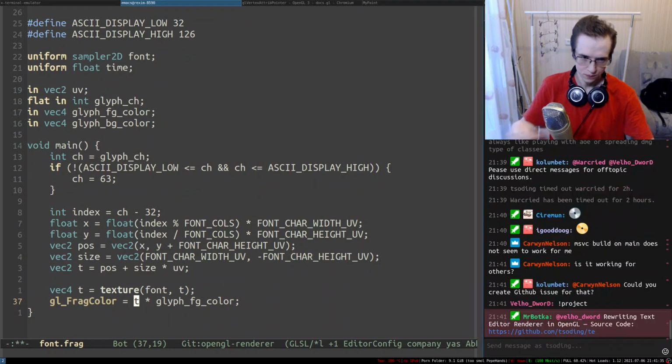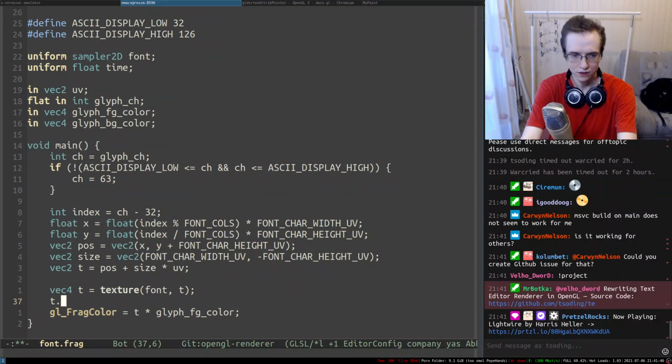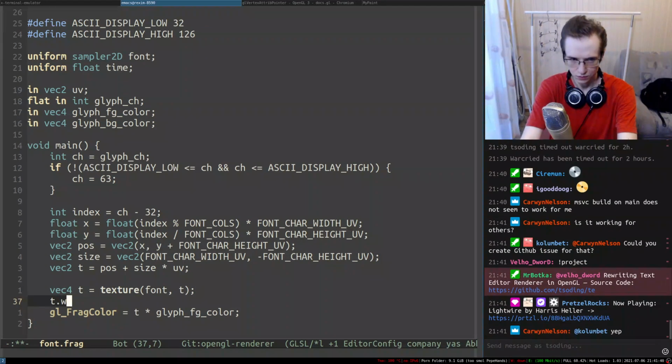Alpha of the texture. So it's going to be something like T. I think alpha is W, right? If it's 0, I want to add a new color, right? So maybe not only 0, but rather, can we invert it? So I'm going to subtract it from 1. If it's 0, it will become 1. If it's 1, it will become 0, and so on and so forth. Then I can essentially multiply it by background color.